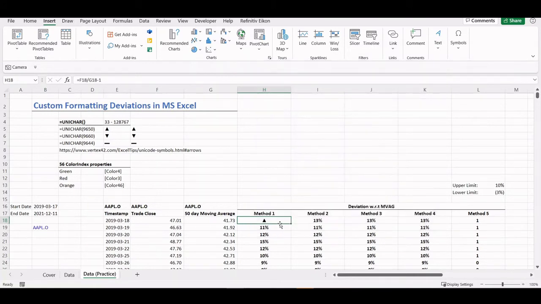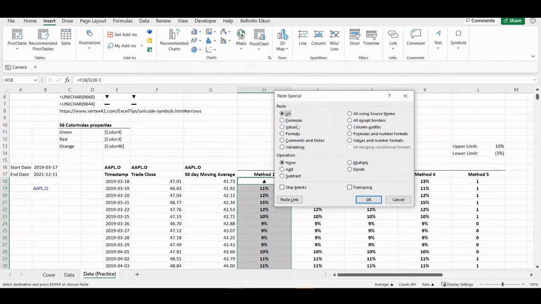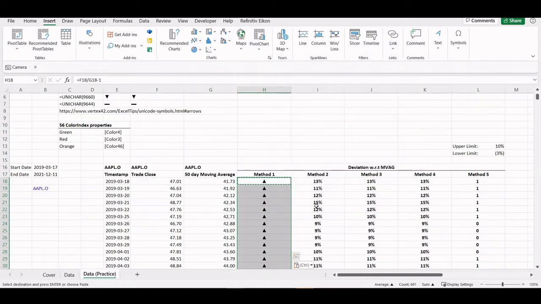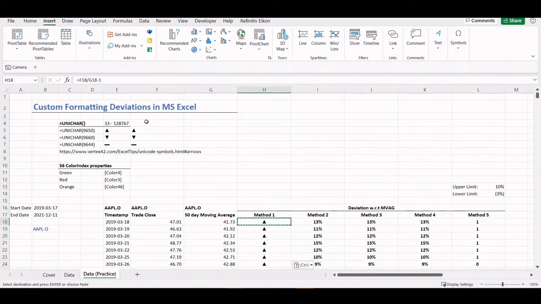So if we go Control C, Control Alt, Shift, Control down arrow to select the region, Control Alt V to bring the paste special, and copy the format. Now we're just seeing up and down arrows. But how are we going to introduce the colors?